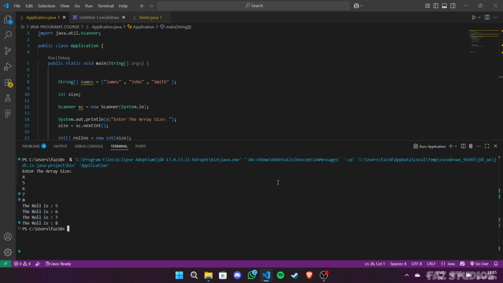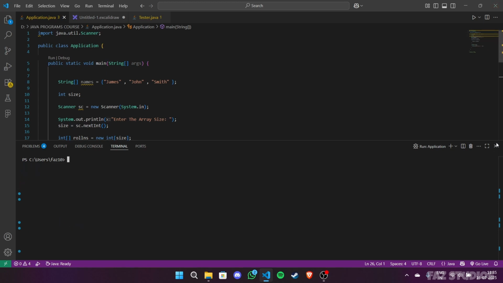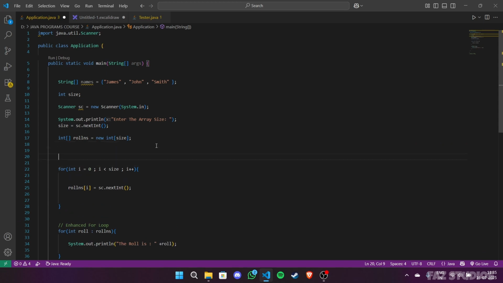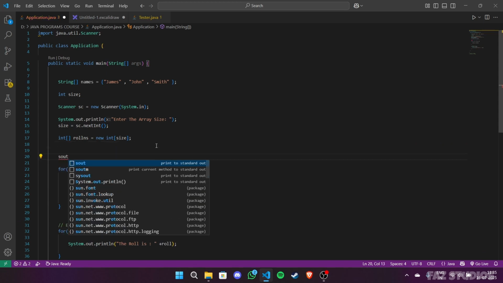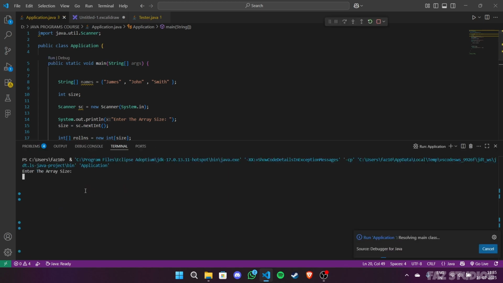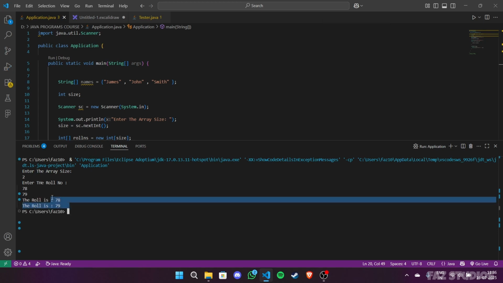So for better understanding, let's create an sout line to actually prompt the user to write something. So if I take sout, let's say enter the roll number. So if I run the program again, it gives enter the array size. Let's do an array of size 2 and then enter the roll number. Let's say 78 and 79. So we can see that we have stored the values within the array, 78 and 79.